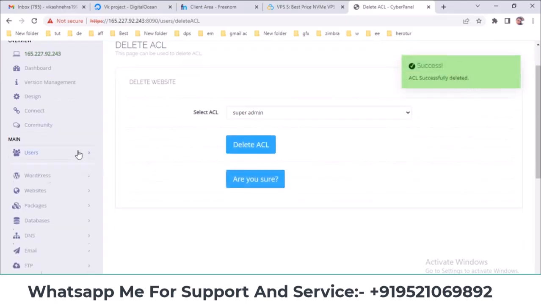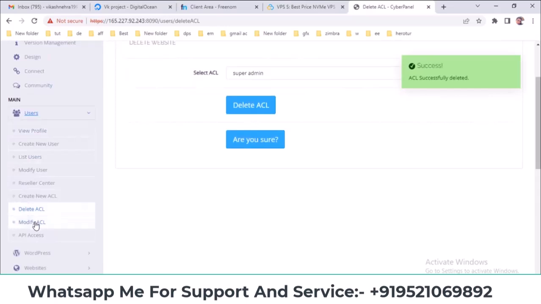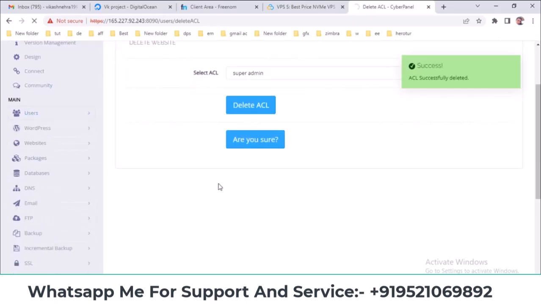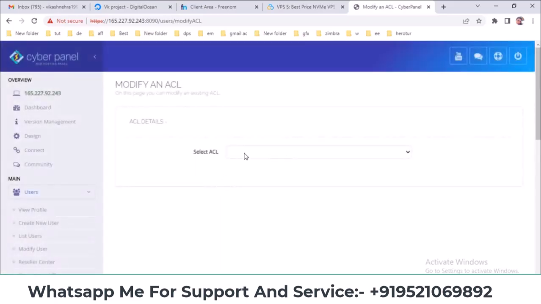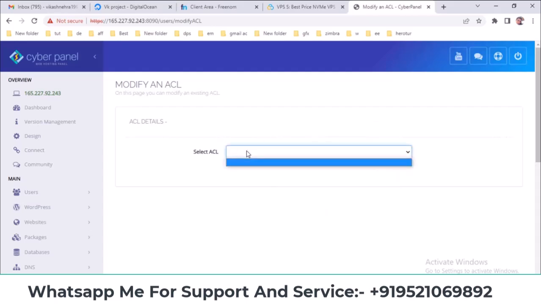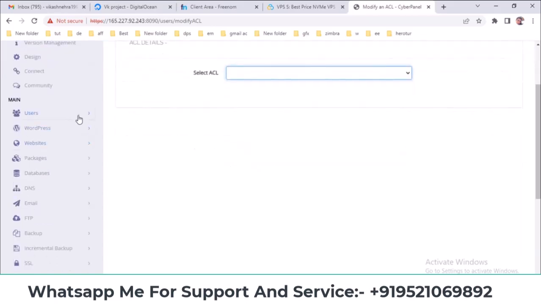How to modify it? You have to click on modify ACL. And we can modify it from here, but it is not loading because it was created by me. I deleted it, otherwise, I could have modified it from here as well. So you can modify, delete, etc. from here. After that, come to the next.